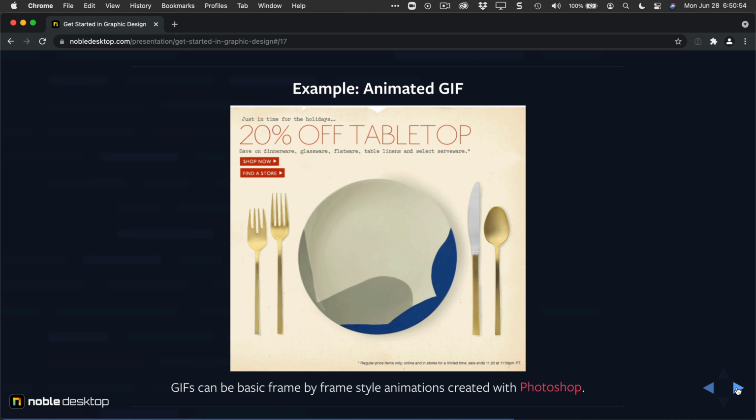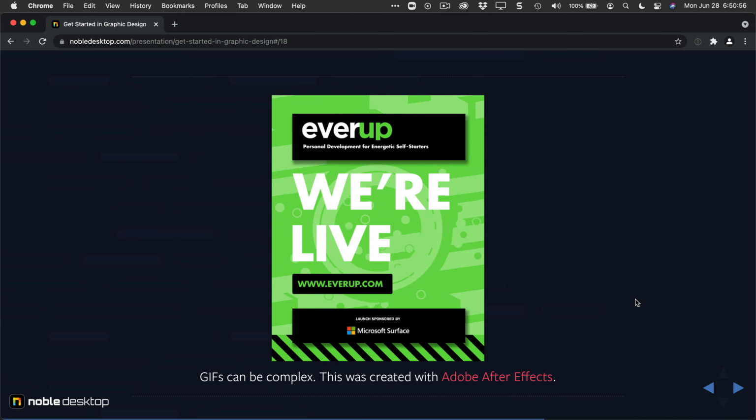Now, making a GIF more complex, this is also an animated GIF. It doesn't look like pictures at all. There's tons of things moving around. This would be basically impossible to create in Photoshop. So something like this would need to be created in Adobe After Effects, where you can do a lot more complex animations.